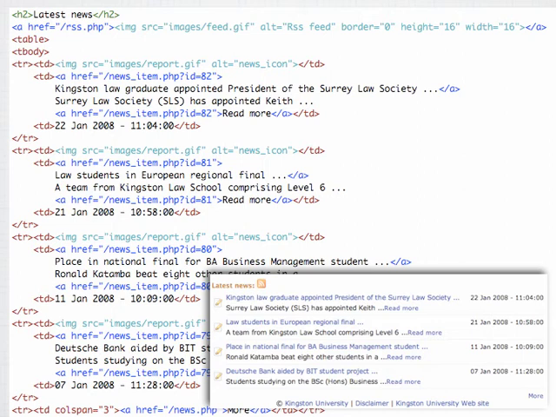Now I've laid this out so that you can see each table row, and I've placed them vertically down so you can see each table row is about 6 or 7 lines. The first thing that we have is a column which contains the little icon, which is like a little pencil. So that's an image. The next column contains a link wrapped around a paragraph. So you can see the first one says Kingston Law Graduate, etc. And then there's another link at the end which says read more.